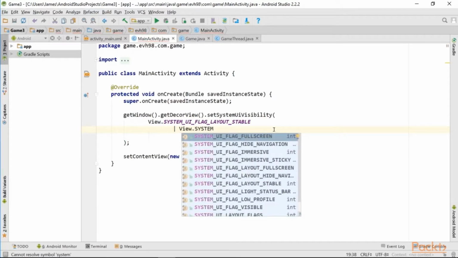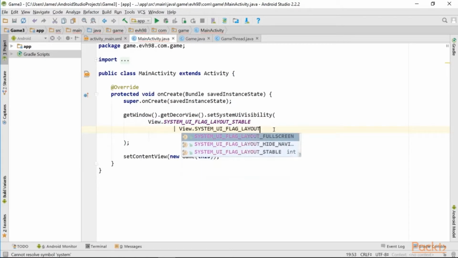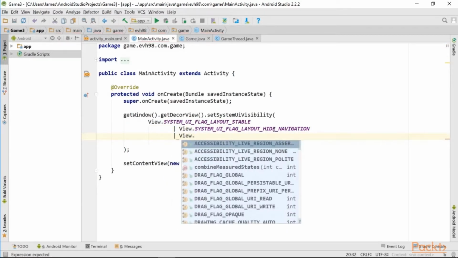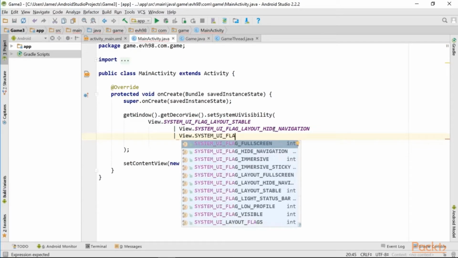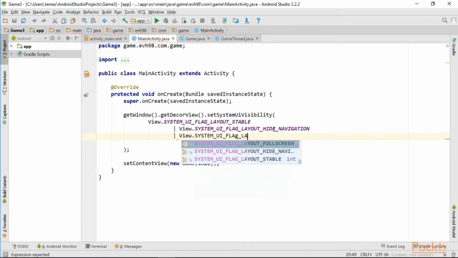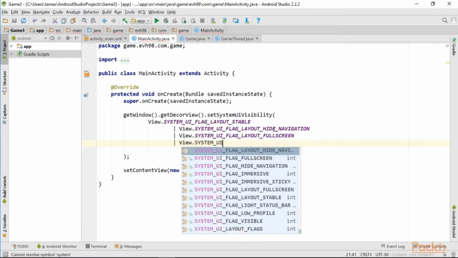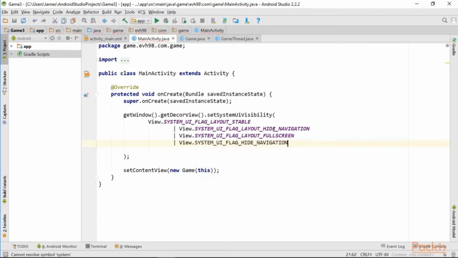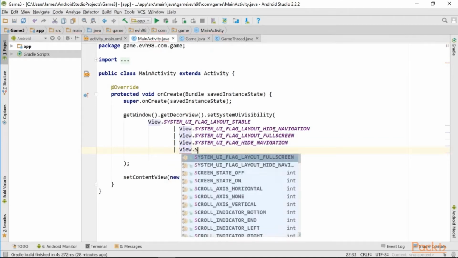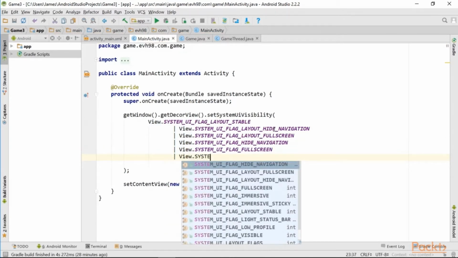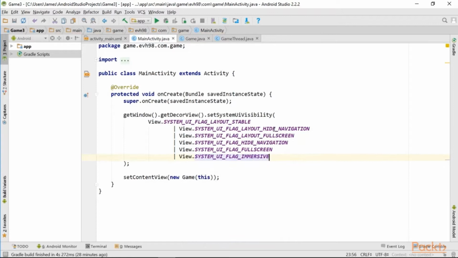View.SYSTEM_UI_FLAG_LAYOUT_HIDE_NAVIGATION. View.SYSTEM_UI_FLAG_LAYOUT_FULLSCREEN. View.SYSTEM_UI_FLAG_HIDE_NAVIGATION. View.SYSTEM_UI_FLAG_FULLSCREEN. And finally, View.SYSTEM_UI_FLAG_IMMERSIVE. And there we go, we finally have that sorted.